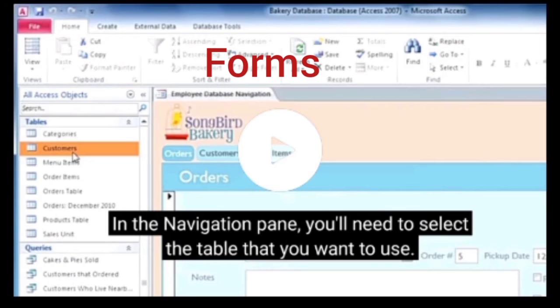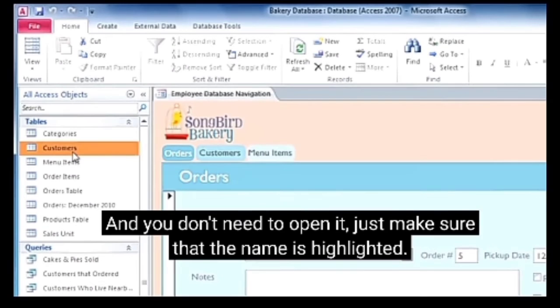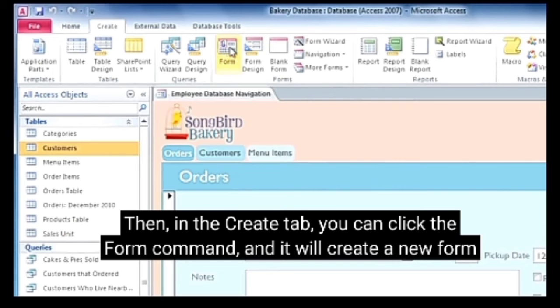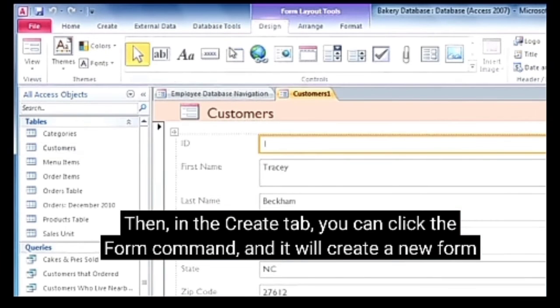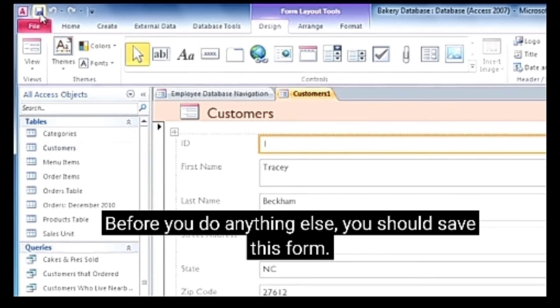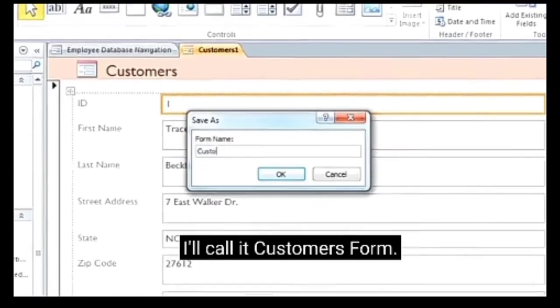Next is forms. A form is used to enter, edit and display data from the tables in an easy to understand format. You can choose the fields to be displayed in the form. To create a form, what you have to do, you have to select the table. I am selecting the customer table. Then click on the create tab and then form, and then save the form. Click on the save button and then click on OK.